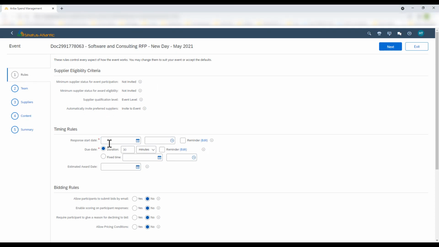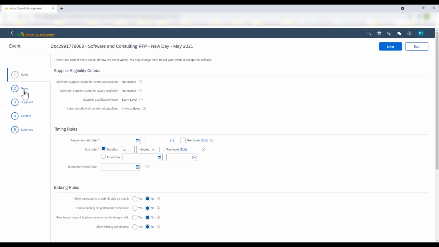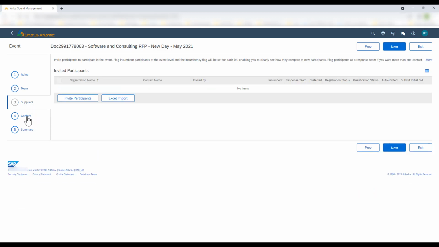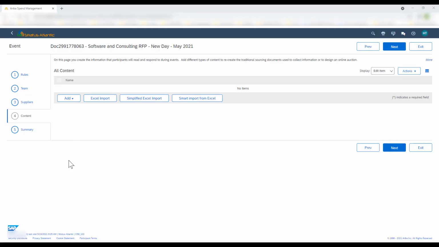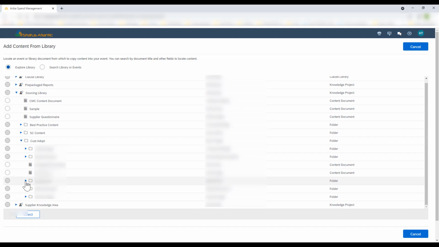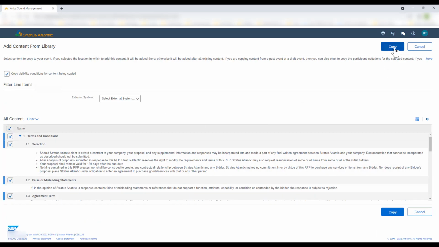One is setting the rules, for instance, the start and end date, and other bidding rules. 2 is setting the team members who can view and participate in the sourcing event. 3 is adding suppliers. And 4 is adding content. Content can be easily added to the event by leveraging the sourcing library. In the sourcing library, you can store standard items such as general questions or terms and conditions that can easily be copied over to the event.